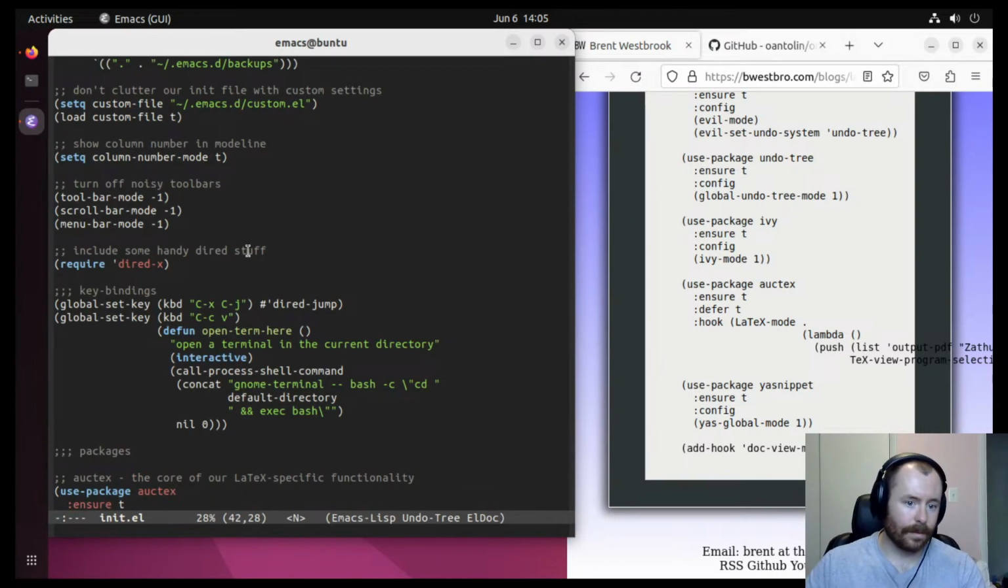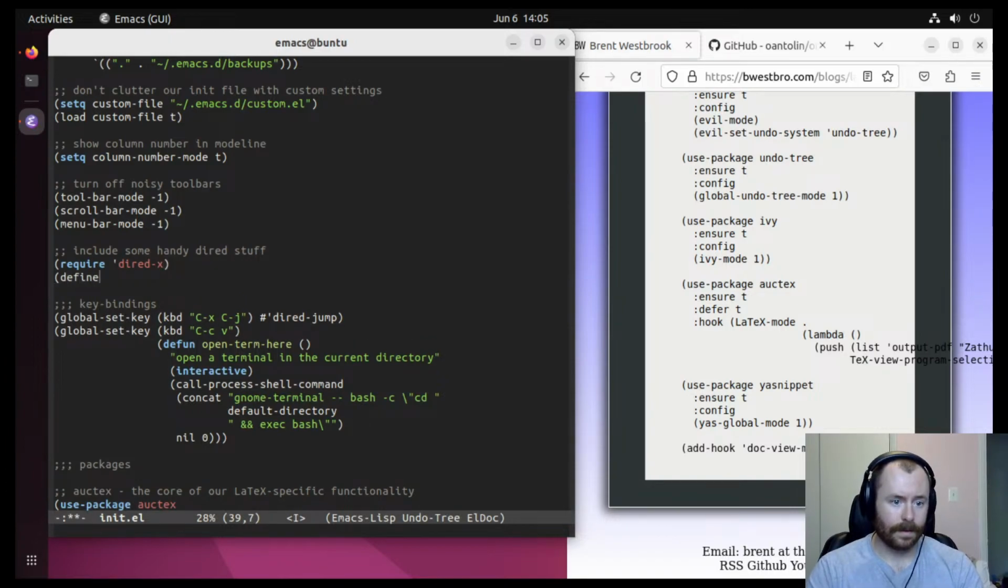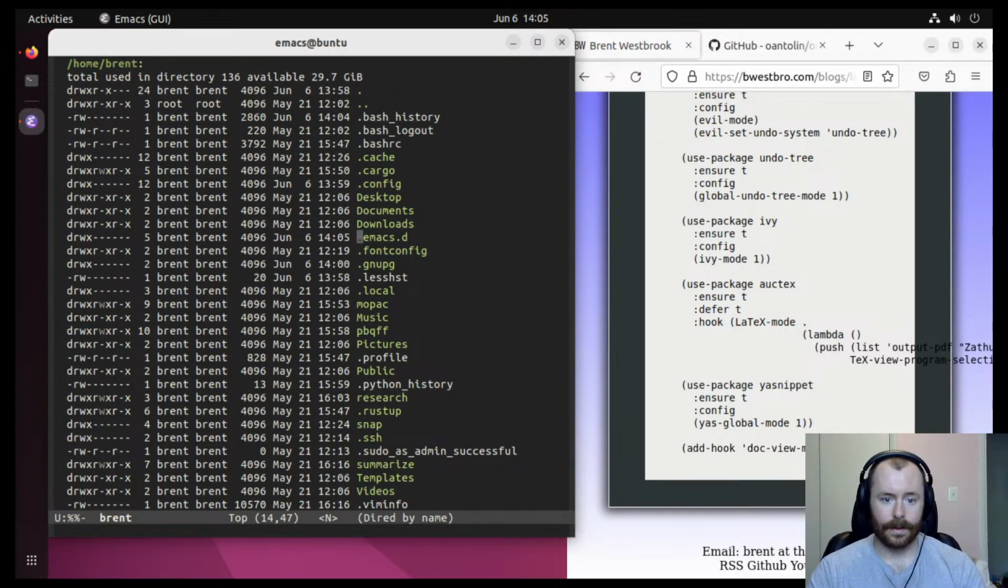Oh, I'm missing one other binding for Dired. Define key. Define key, dired mode map. Keyboard minus dired up directory. And I forgot the paren again. Great.